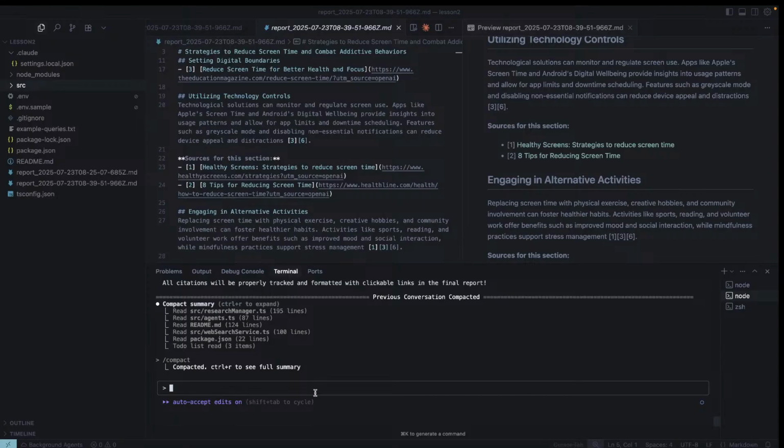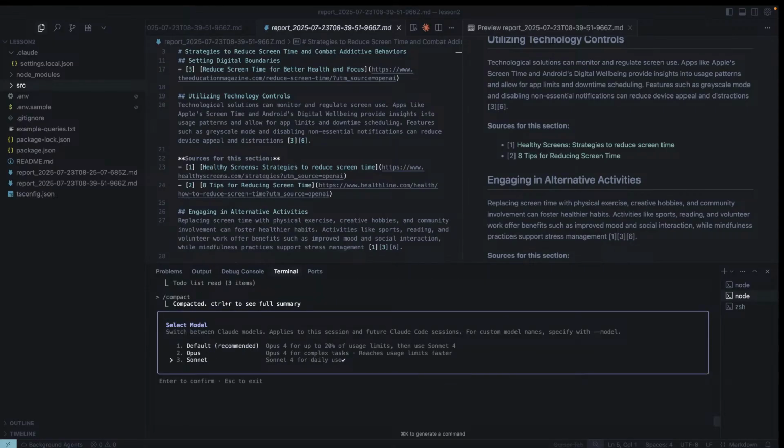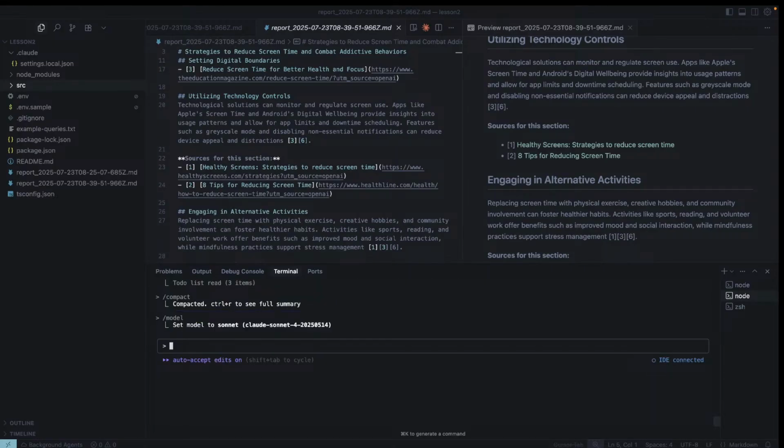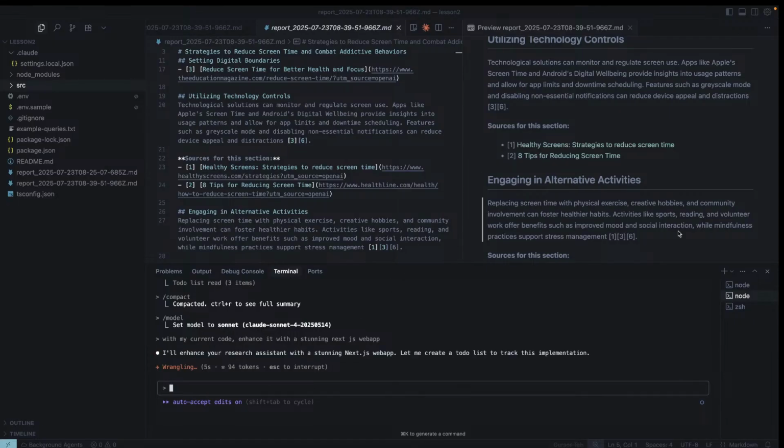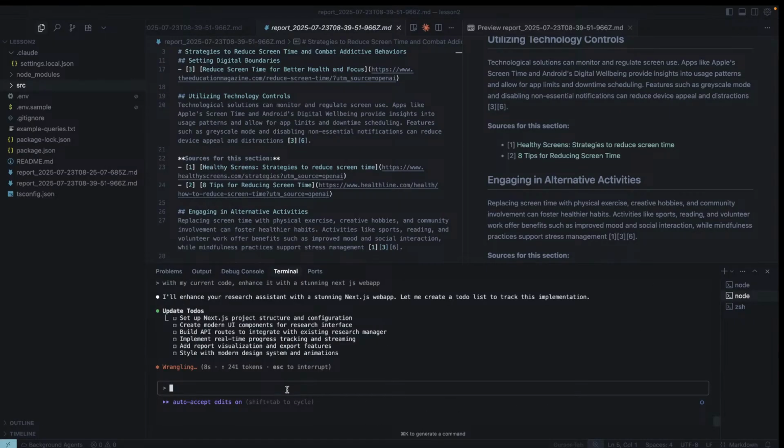Okay, so now let's spend 5 minutes to build a well-polished web app. What I can do is, for the model, maybe let's use Sonnet 4, it is good. Let's use Sonnet 4, and with my current code, enhance it by turning it into a Next.js web app. Yeah, this is good to start. Also, if you have some inspiration, you can take a screenshot of a web app and paste it here and ask it to build in a similar way.